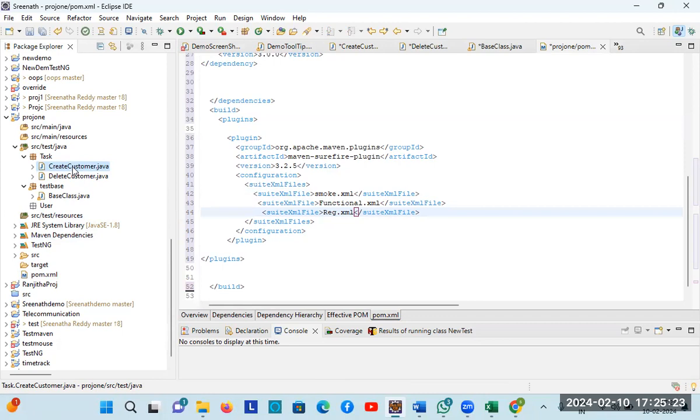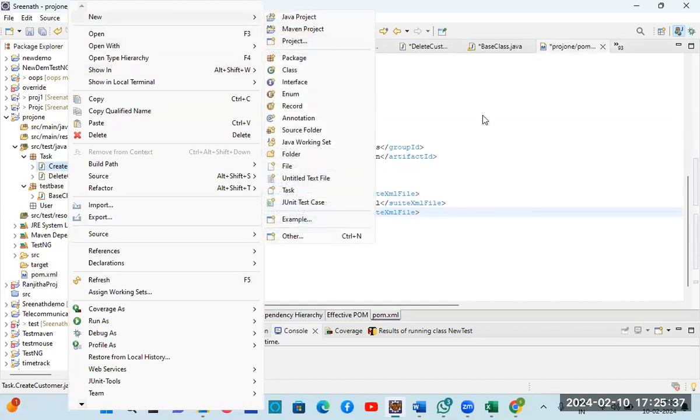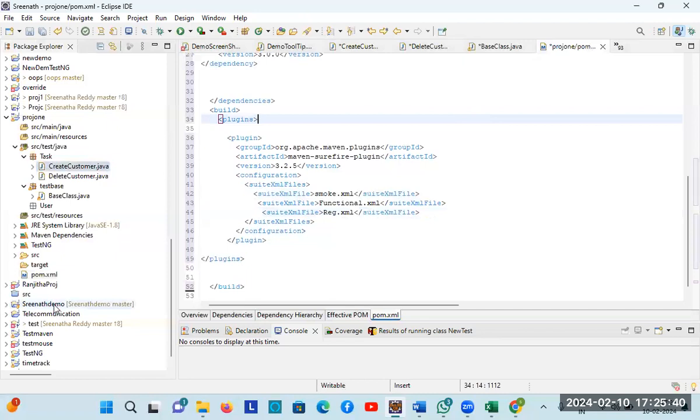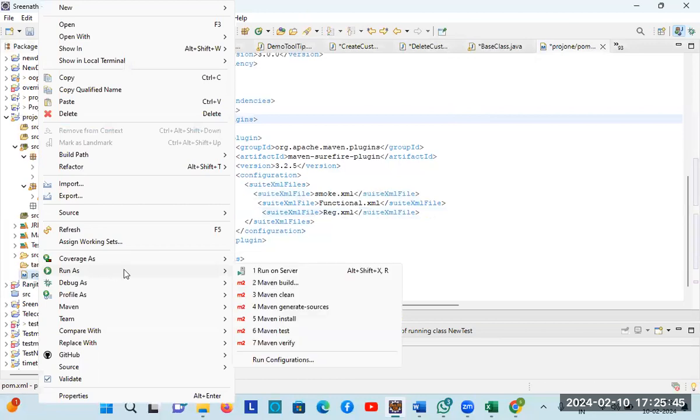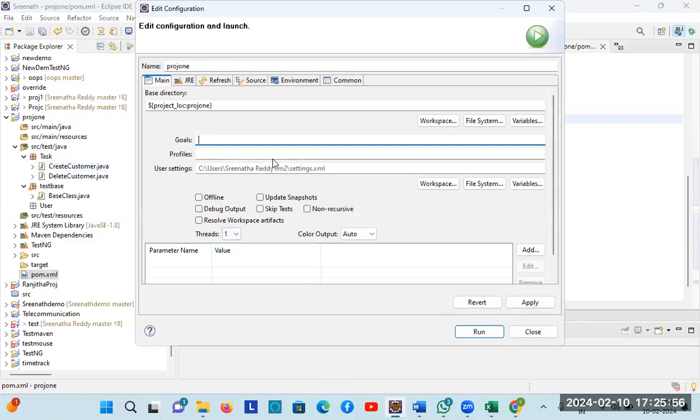Suppose I simply run this create customer, and it will run. Now here is the pom.xml file, right? Go directly to the pom.xml and run as. Here you have the Maven lifecycle which we have discussed, right? Options: Maven clean, Maven build. So now we have to run the Maven build. Once you run this, I think we need to set the goals. So we'll check this.